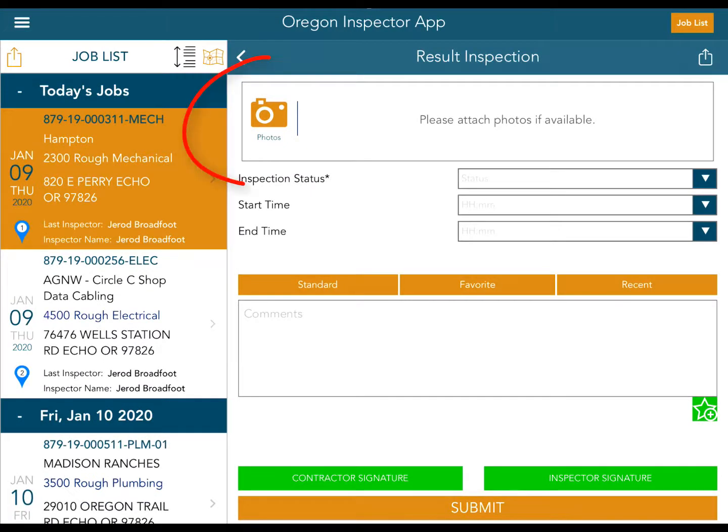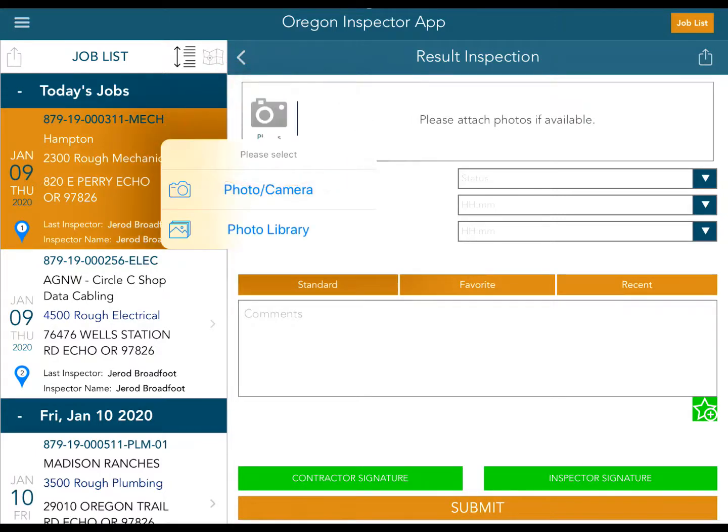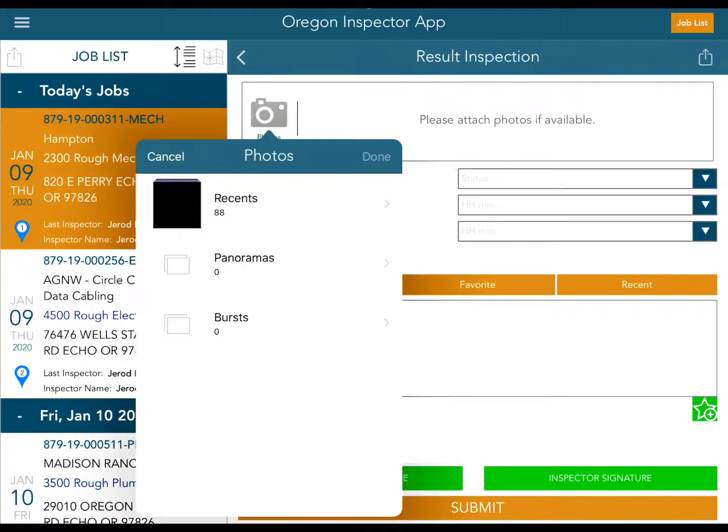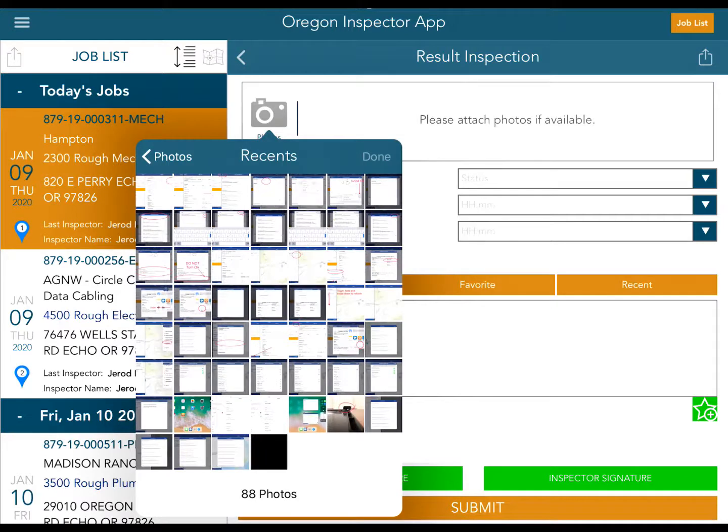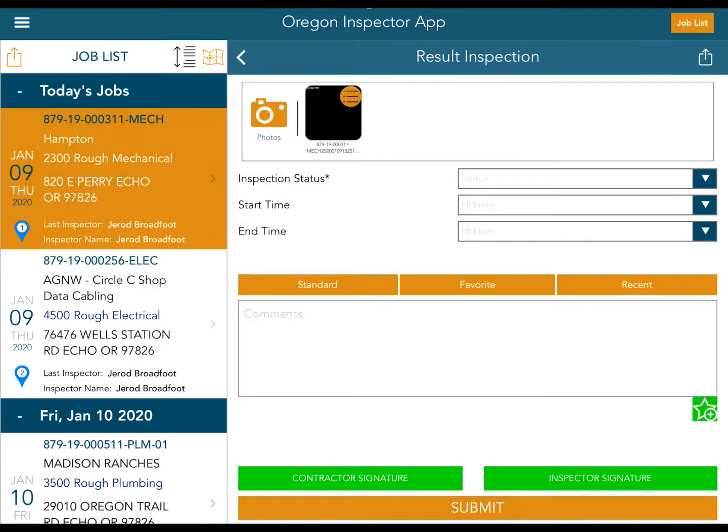So we'll start at the top with photos. Let's touch photos, and it's going to ask us, do we want to use the camera on our device or do we want to use our photo library? For this case, I'm going to use my photo library and select a picture I took of just a black screen. I've gone ahead and selected it by going into my library, touching it, and clicking done. It adds it to my photos, and I can do that as many times as I want.